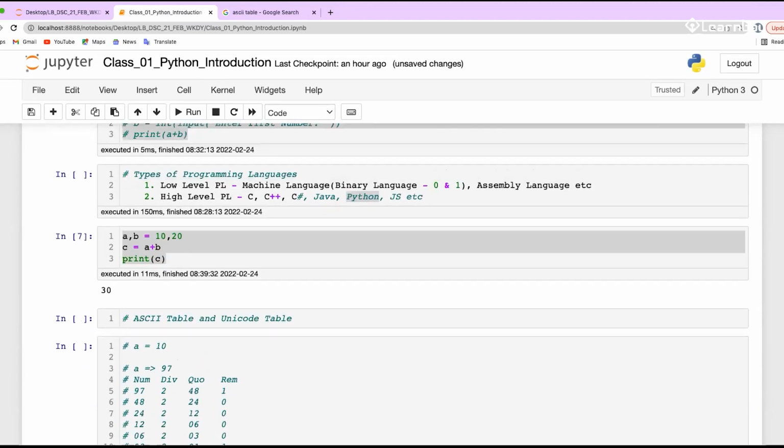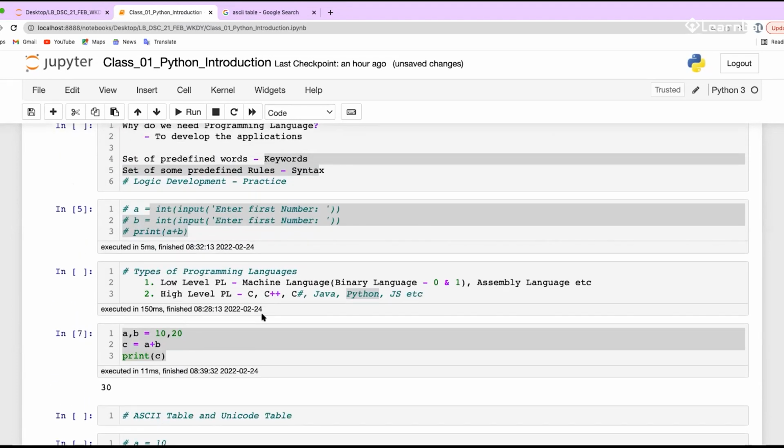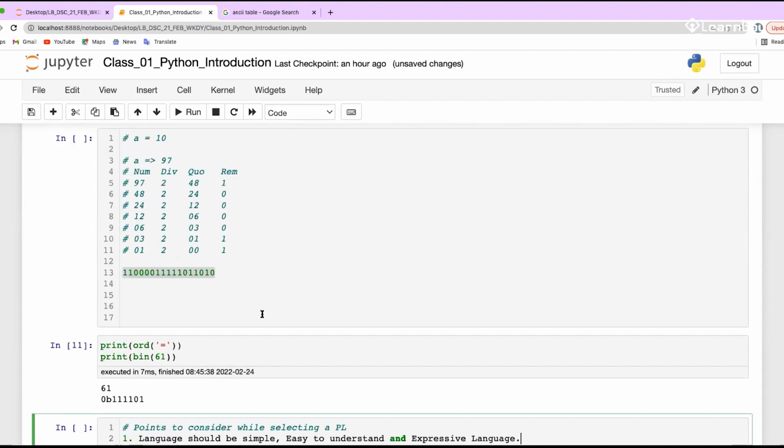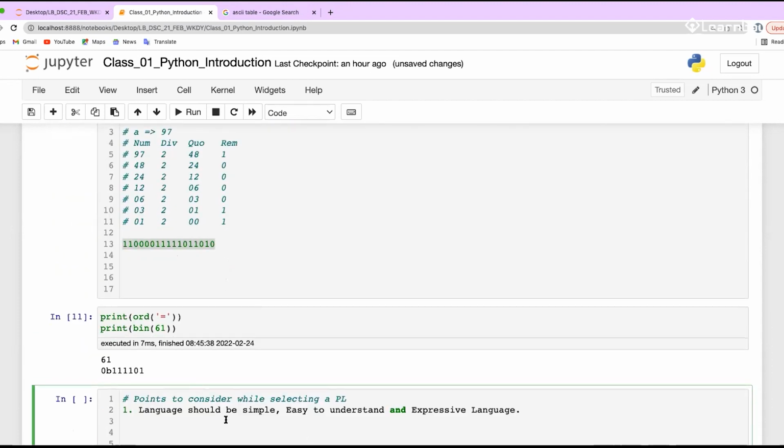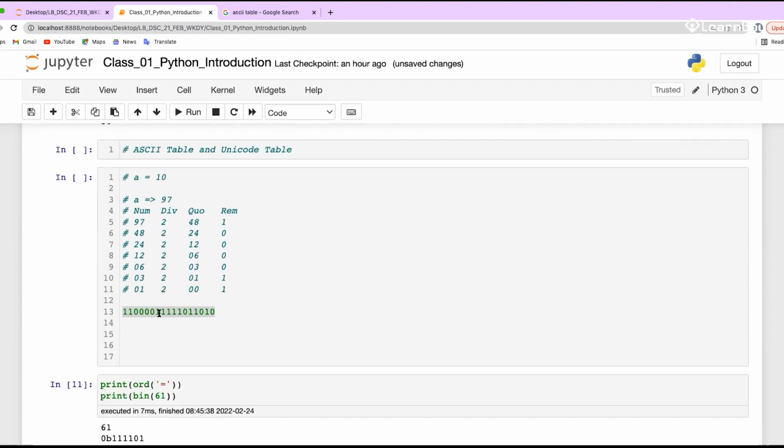You can select a low-level programming language, right? You can code in that. There is no problem. But is it easy? Is it simple to understand? And is it expressive? Is it telling you what A is, what is equal to what, what is 10? No, it is not expressive.